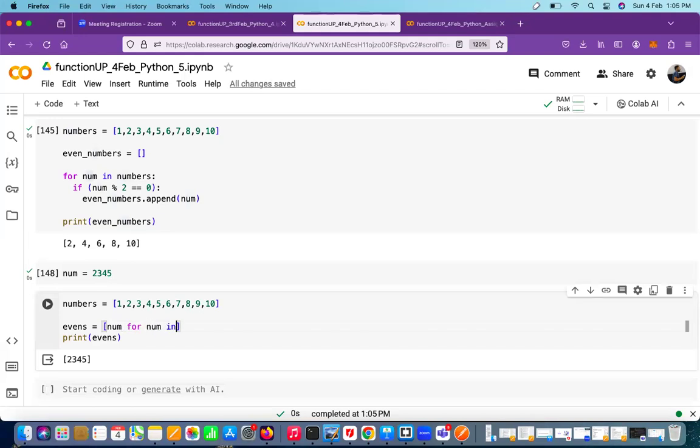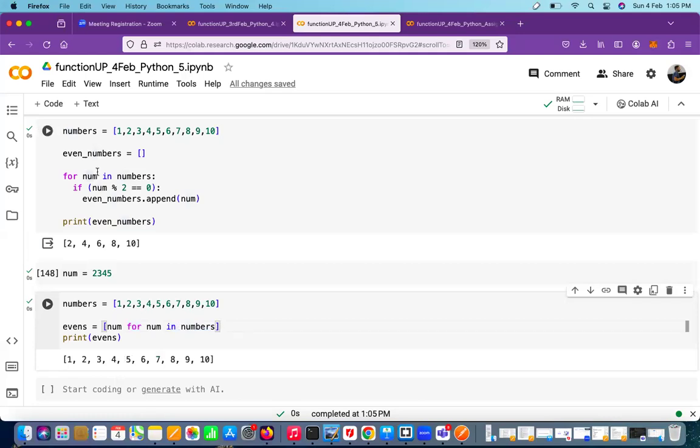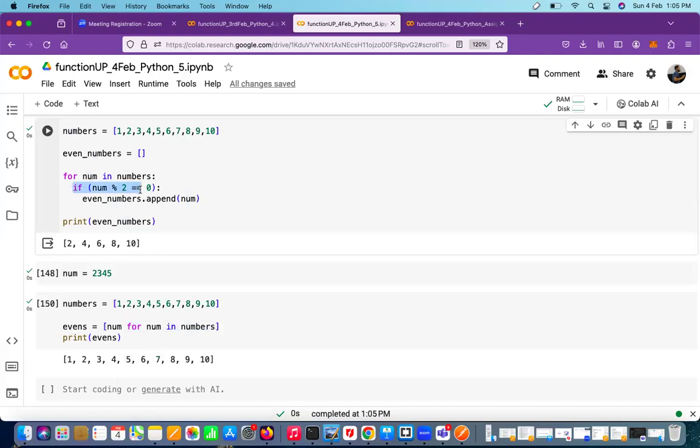For num in numbers. Now we are saying go through the list numbers, and each value present in numbers will act as num for that instance. Now it will change. It is taking each number over here one by one. But I want only even numbers, so we have to define the condition as well.